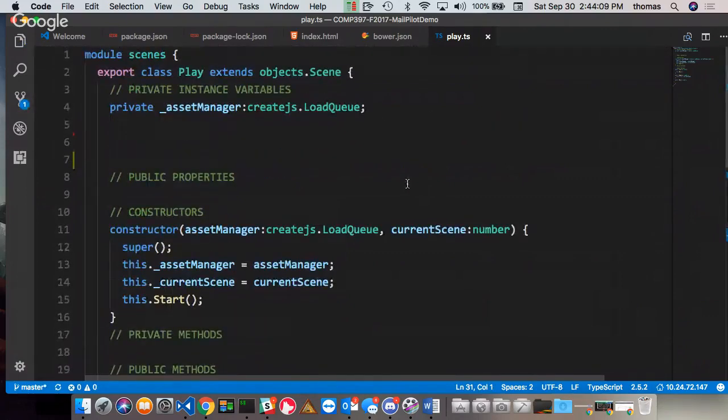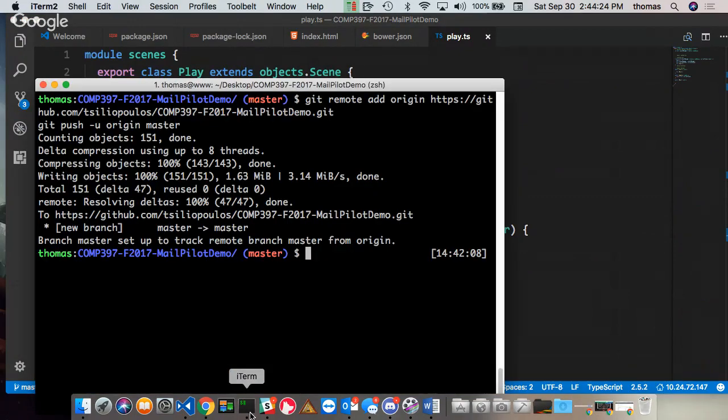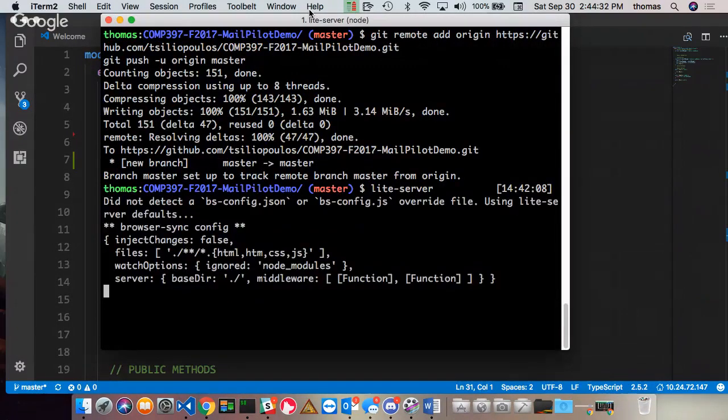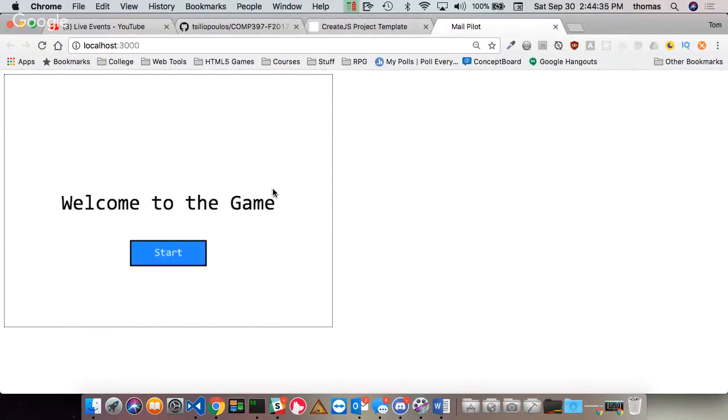Okay, cool. So I've got my start screen. One thing I should do is, because I'm starting a new project, I need to Command-Shift-B again. Single transpile. Cool. I'm also going to go to my terminal, and just so we can keep track of all my changes, I'm going to do light-server here on my new files. And here we go. So, welcome to the game. The one change we're going to make to this is going to say mail pilot.